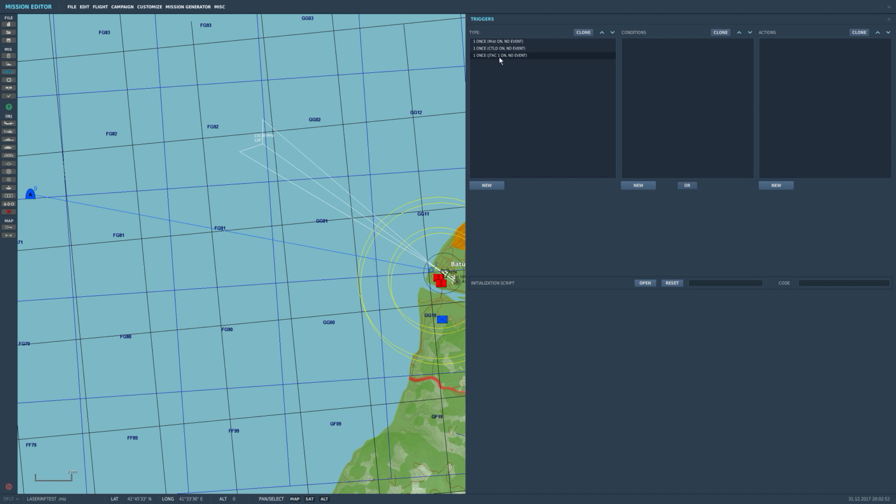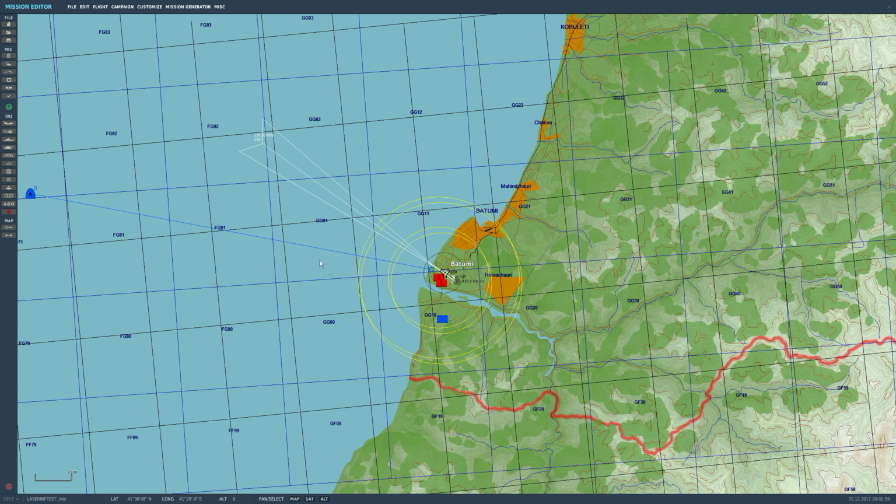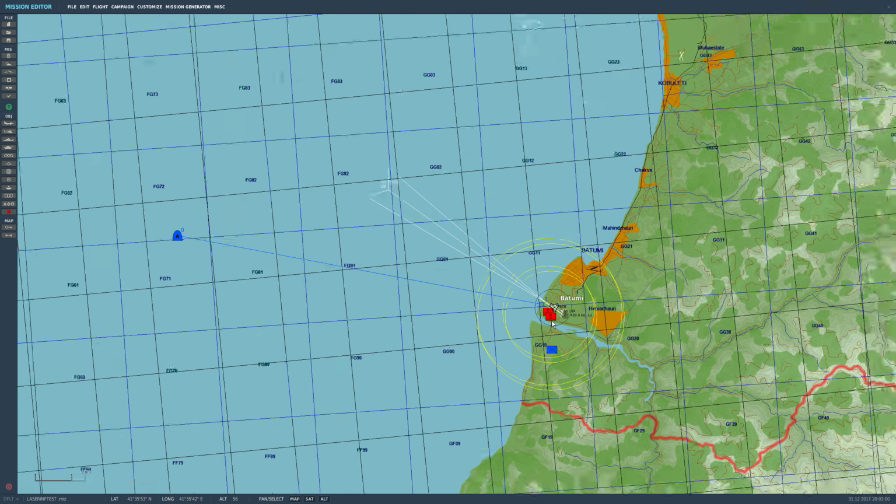Just want to double check my trigger there. Yep, that's all good. That's in there. So we're ready to go, that's it. So obviously you can add this into your mission, you could build a mission around this, you could have different scenarios and stuff like that.